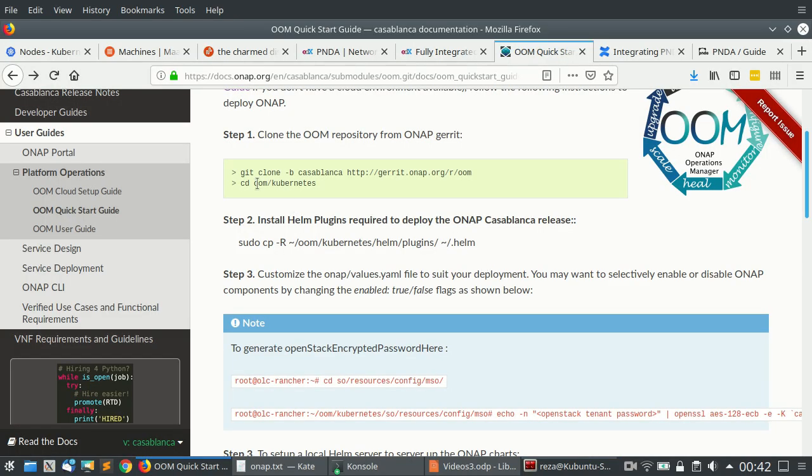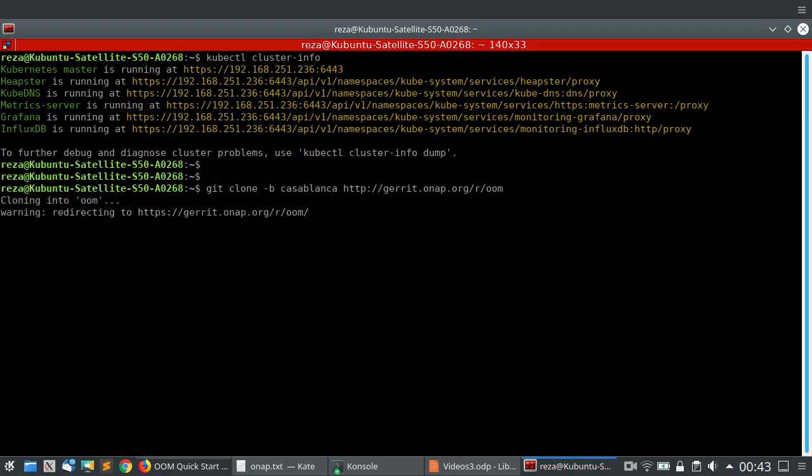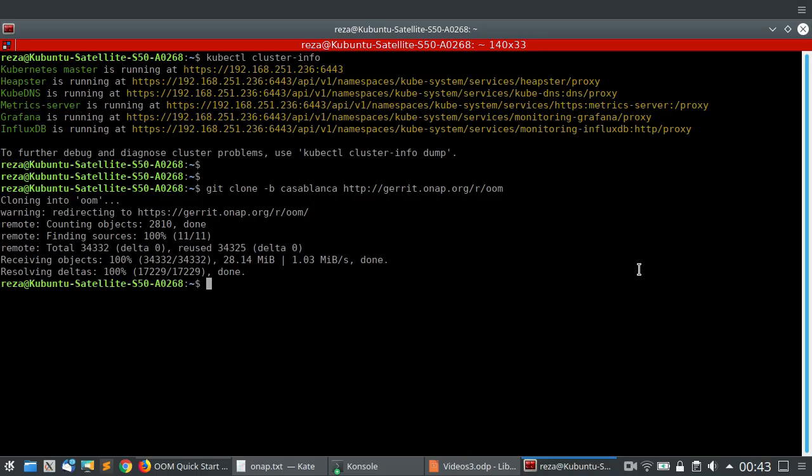Let's start with this git clone, and it will create a folder for us called OOM. Here I put this command, and we clone the OOM repository. Let it get downloaded. Okay, so the repository has been cloned. Just remember, this repository is only the ONAP installers, the Helm installer, not even the real files of ONAP.